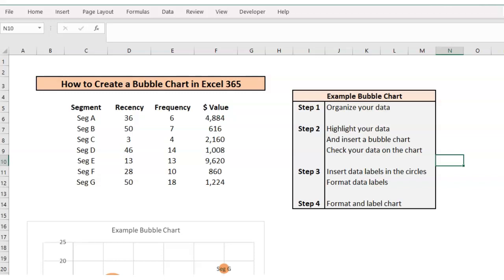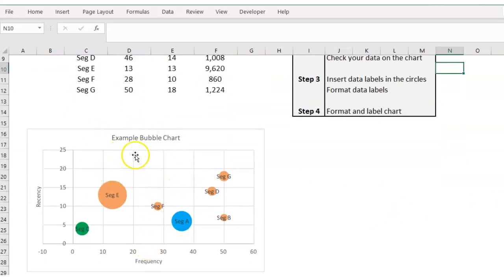Hello, in this video I'm just going to show you how to make a bubble chart in Excel 365. This is very similar to how a perceptual map presents, so I'll cover that on my website. What we're going to try and make is this example bubble chart down here, and we'll replicate that.